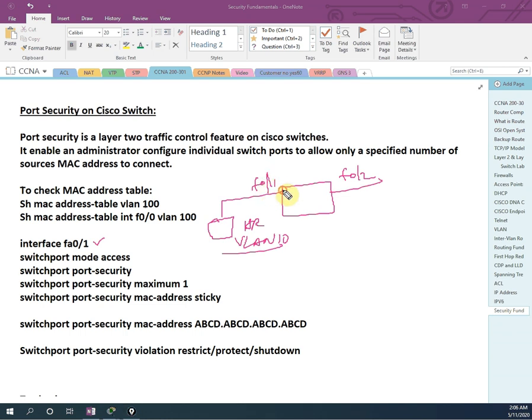We are doing the security for this port, so we need to go inside this port. How will we go inside this port? Interface F0/1. Then we need to make this port secure. We need to write switchport mode access. Like when we are doing VLAN, we will write this one also for security purposes, so now no one can initiate trunking on this port. So we will do the switchport mode access command first.